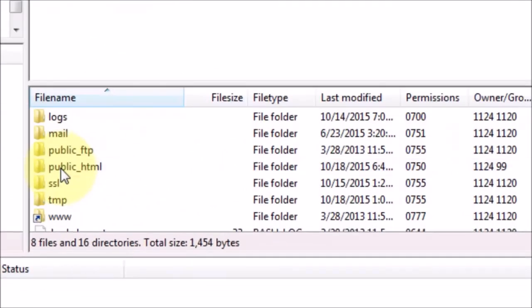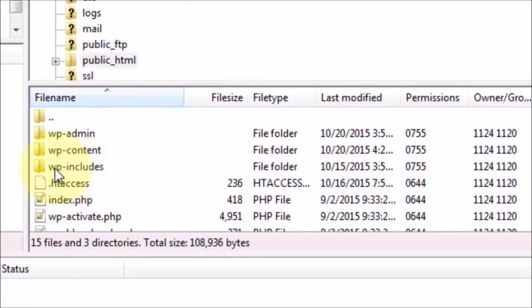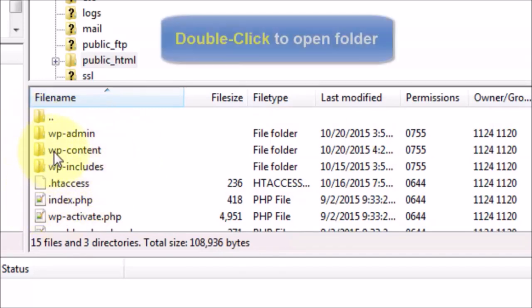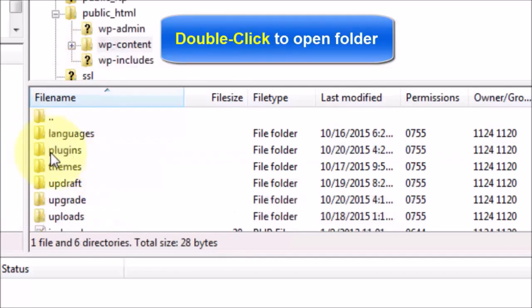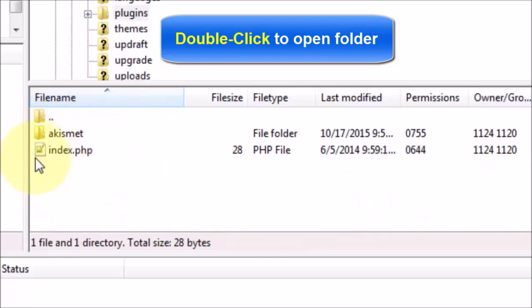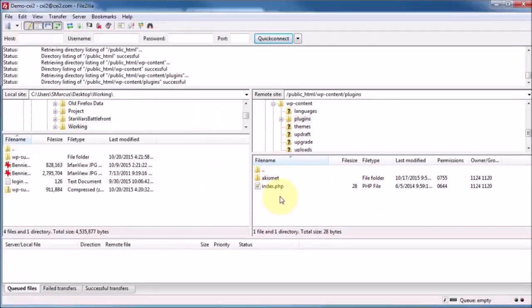Well, I'm going to go to the root directory of your WordPress installation, and you'll know you're there whenever you see the wp-admin folder and the wp-content folder and all this. You want to then open up the wp-content folder, and then you'll see a directory that says plugins. Open that up, and this is where you install your plugin directory or your plugin folders.